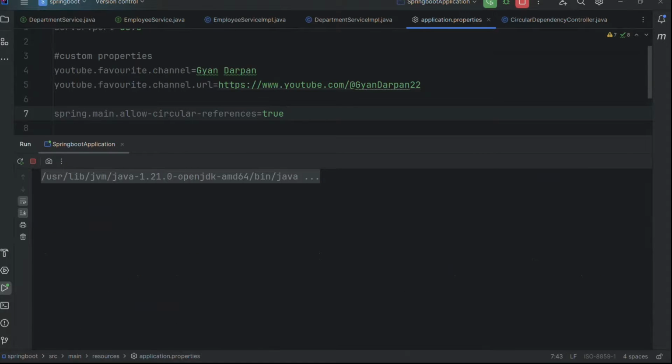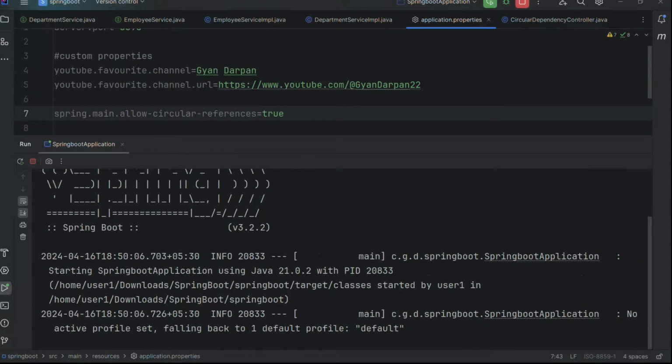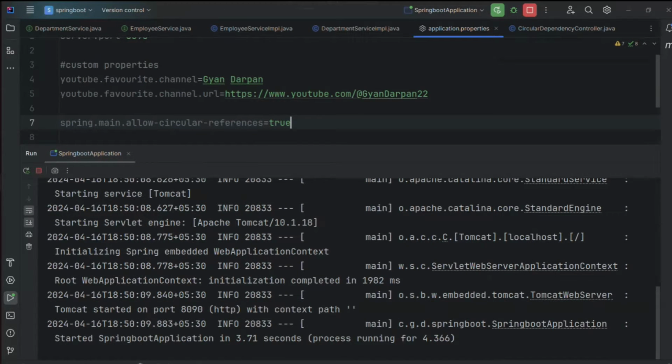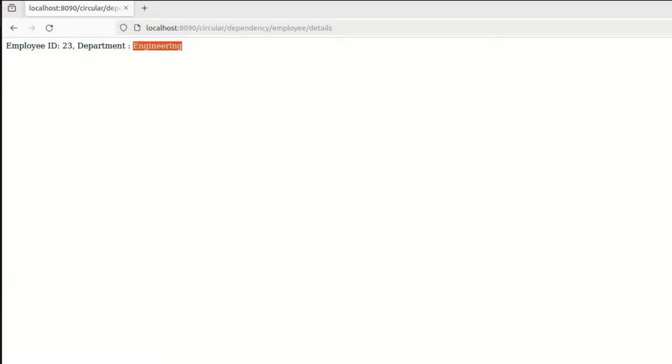Let's start our Spring Boot application. As we see this time, our application successfully started. When you set spring.main.allow-circular-references equals true in your application.properties or application.yml file, you're instructing Spring Boot to allow circular dependencies during bean initialization. By default, Spring Boot does not allow circular dependencies because they can lead to initialization issues and potential runtime errors. Let's open our web browser now and reload the page to see the changes.